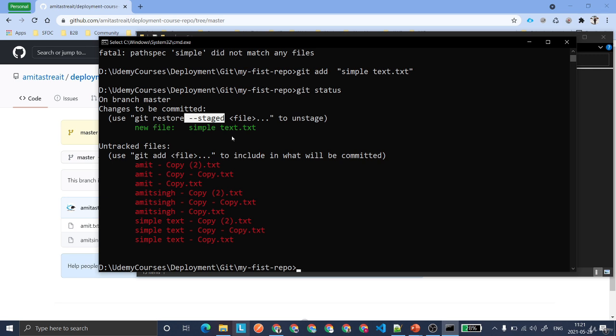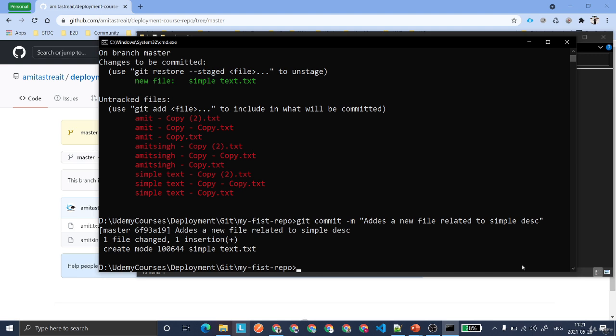Now you have added to the staged area, you need to commit. You need to tell what actually you did. So let's say, added a new file related to simple description. Okay, this is the message you are telling everyone, that for this commit you added a file related to a simple description. Hit enter. Now you have created a node, and this is your commit id.